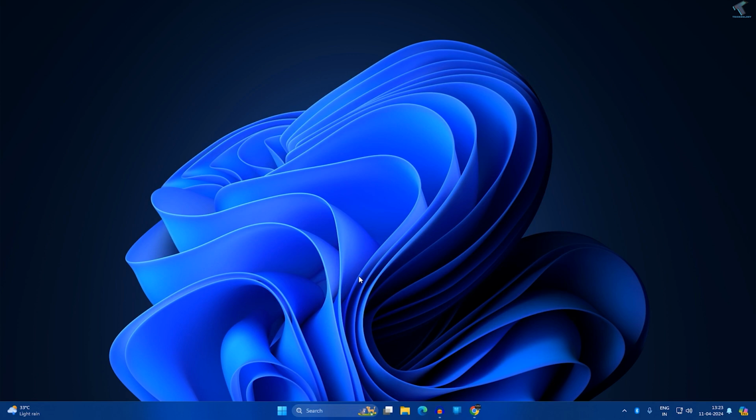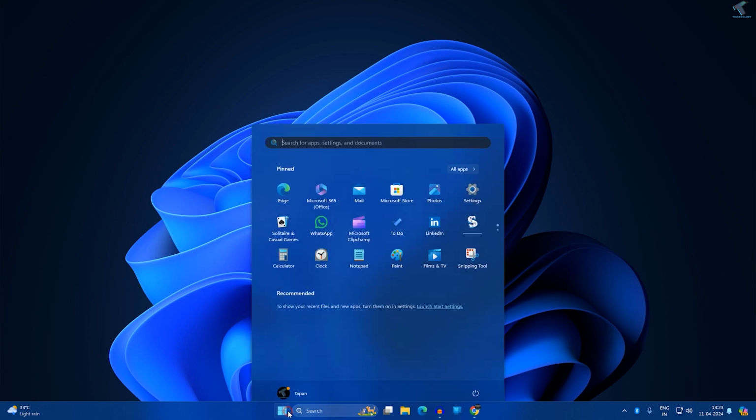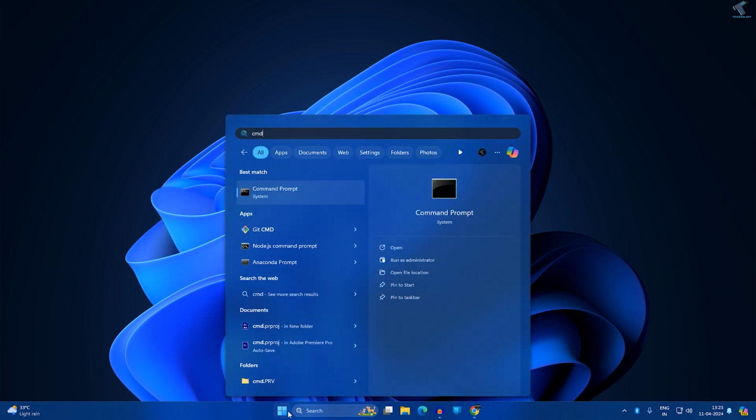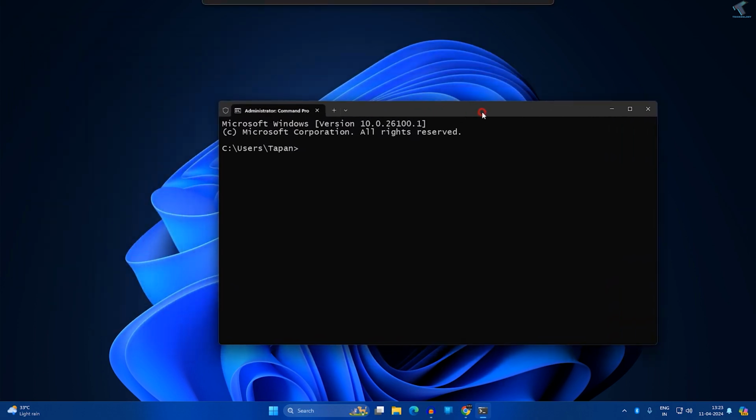After restarting your PC, go to your start or search window and type cmd. Now open Command Prompt as an administrator, so right click and click on Run as administrator. After opening Command Prompt, you just need to type one command, which I'll give you in my video description.